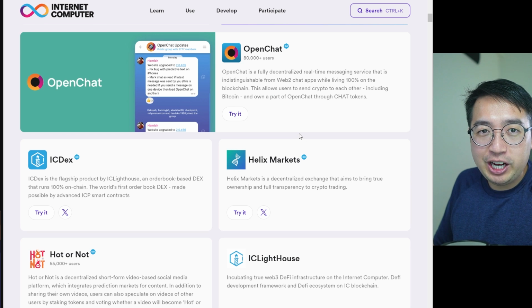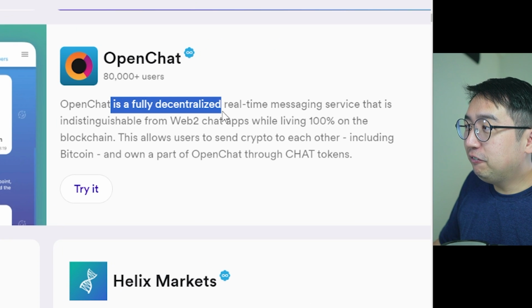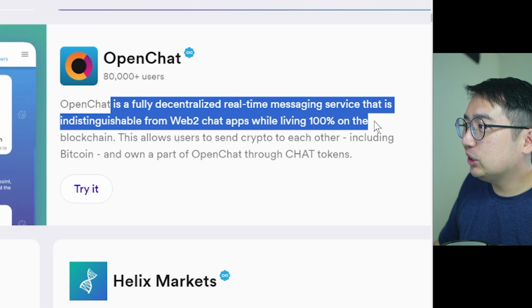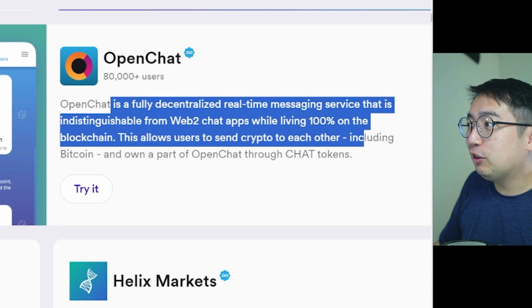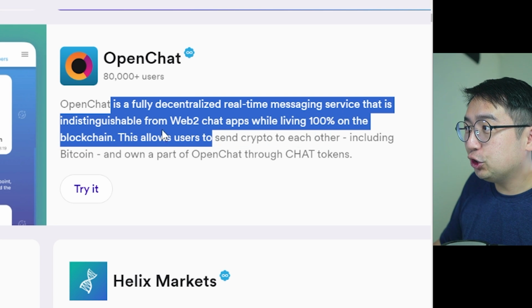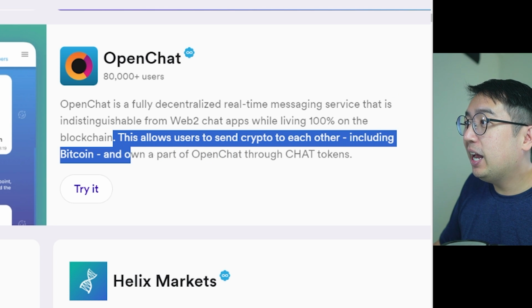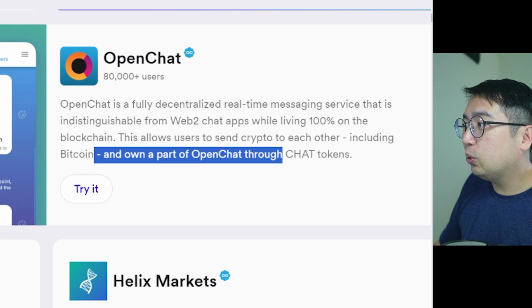And then we have OpenChat, which is a lot like Telegram or Discord. OpenChat is a fully decentralized real-time messaging service that is indistinguishable from Web 2 chat apps while living 100% on the blockchain. This allows users to send crypto to each other, including Bitcoin, and own a part of OpenChat through the chat token.